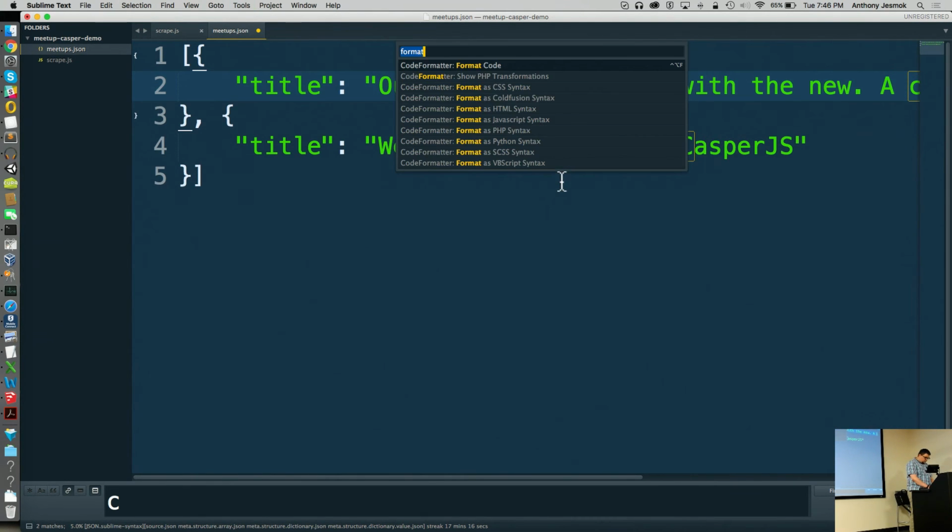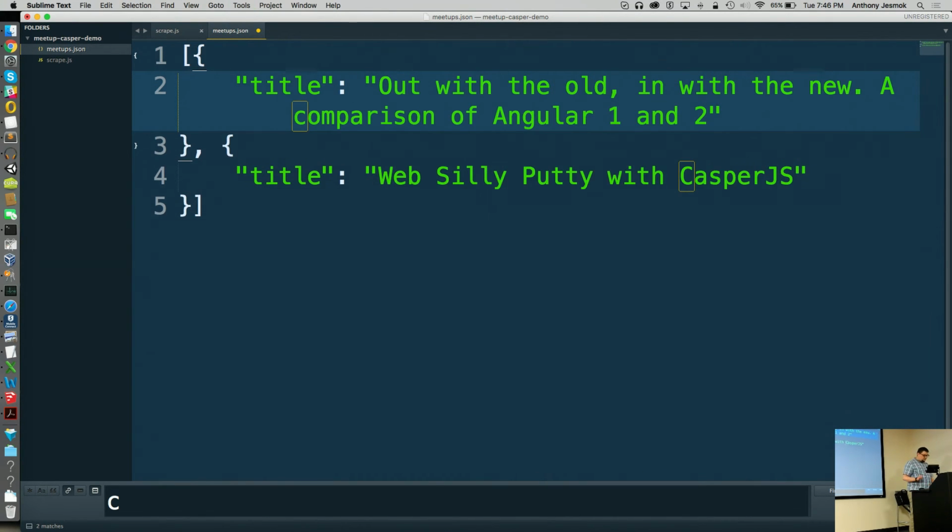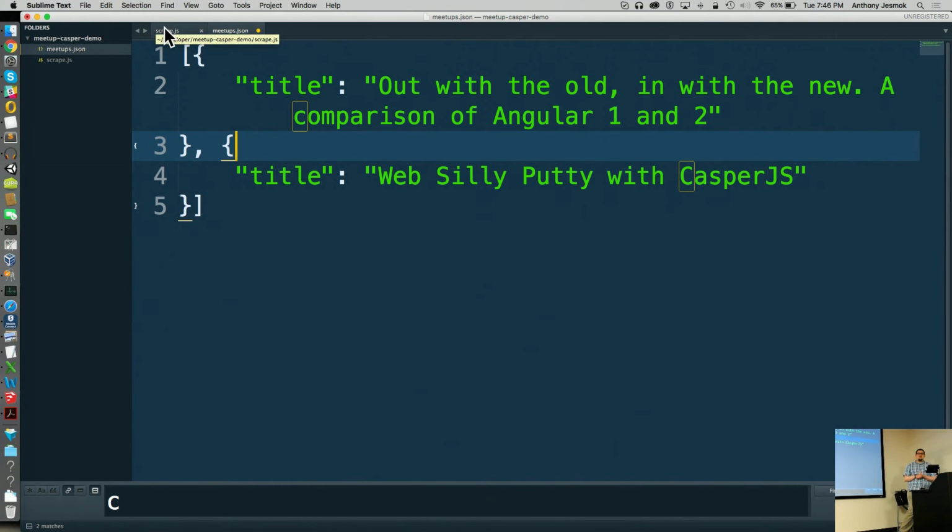And we'll do word wrap. Title. So we now have our two meetups writing to a JSON file. So we have our two titles in a JSON format. This can be used for database processing. This can be used for server-side coding. This can be used for whichever application you would like.